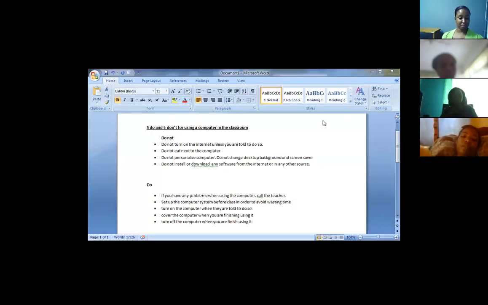The do's: if you have any problem when using the computer, call the teacher. Set up the computer system before in order to avoid wasting time. Turn on the computer when you are told to do so. Cover the computer when you are finished using it. Turn off the computer when you are finished using it. That's it.